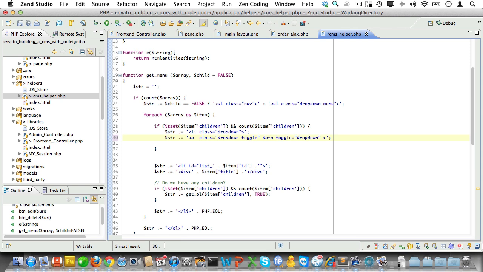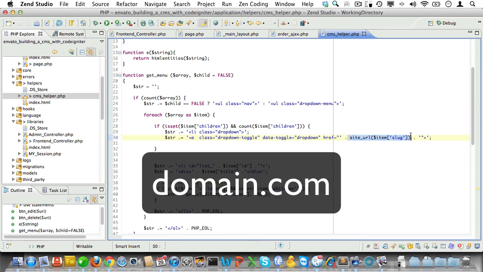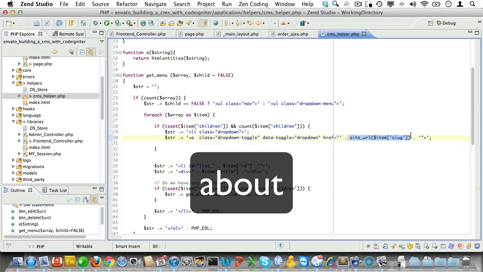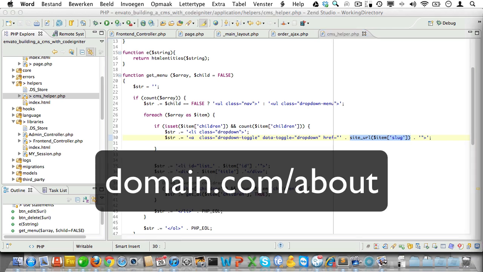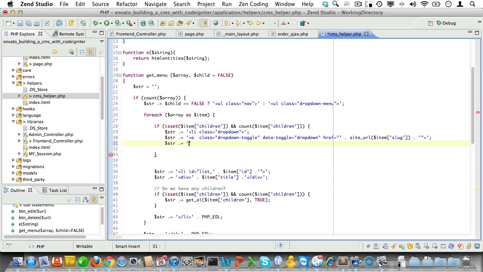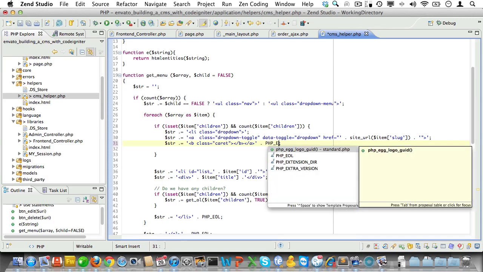The href property should be the slug, and it should be wrapped in a site URL function. And that will return an absolute URL. So, if our website is at domain.com and the slug is about, the return URL would be domain.com/about. Now, we also need to put in that bold tag with a class of caret. And then we can close the anchor tag and add a line ending.